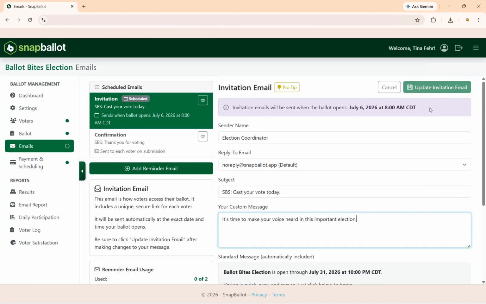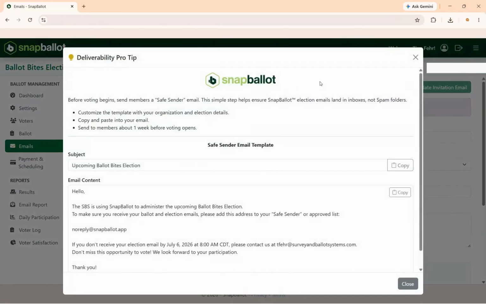There are also helpful tips, including a pro tip. Before voting begins, send members a safe sender email. This simple step helps ensure Snapballot election emails land in inboxes, not spam folders. You can customize this template with your organization and election details. Copy and paste this into your email and then send to members about 1 week before voting opens.